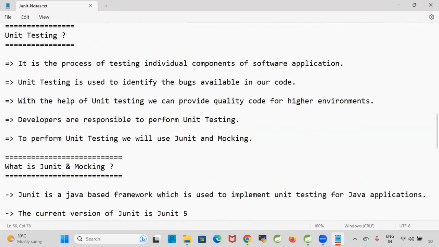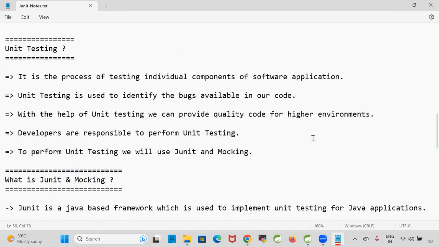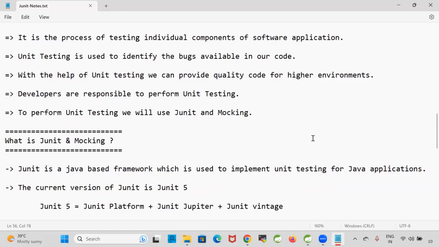Are you guys clear with my point? What is unit testing? Why do we need to go for unit testing? What is JUnit? We are just understanding theoretically. We have not entered into the programming part.